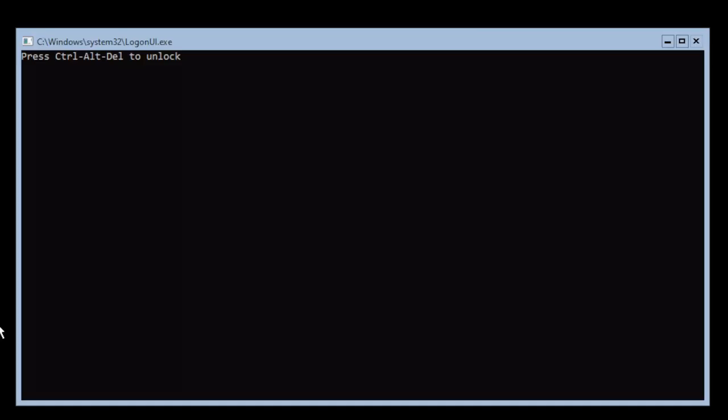Hey guys, so I got asked by a viewer to do a video on the configuration of Core Server. So what we're looking at right now is the logon prompt for Microsoft Windows Server 2022 Core Edition.